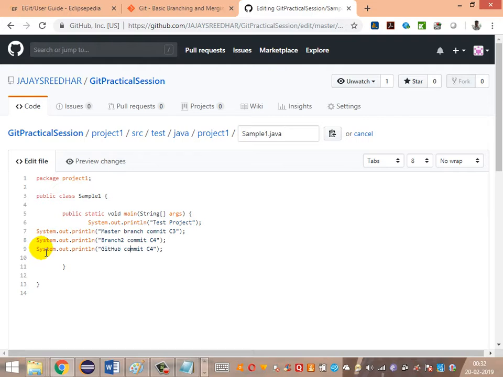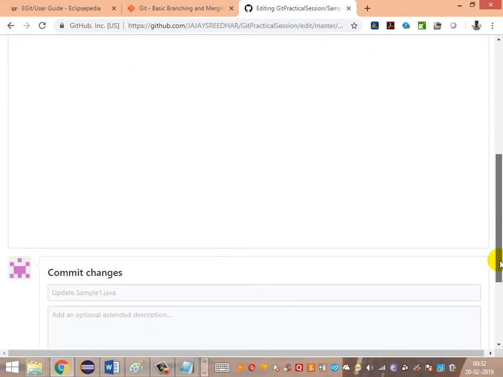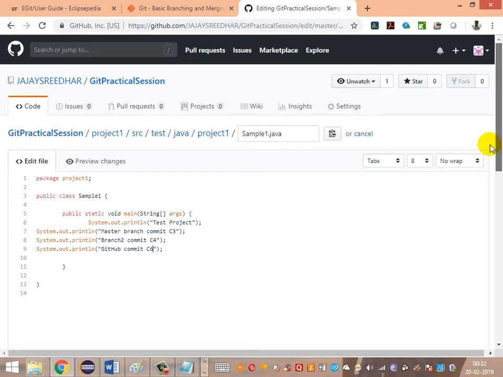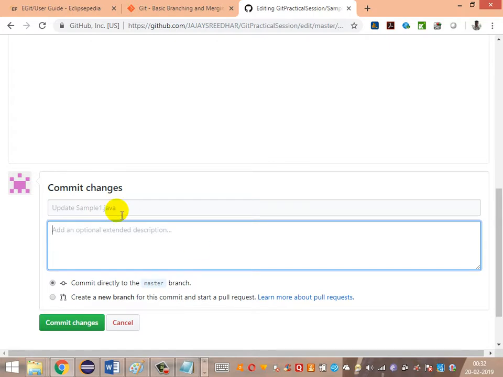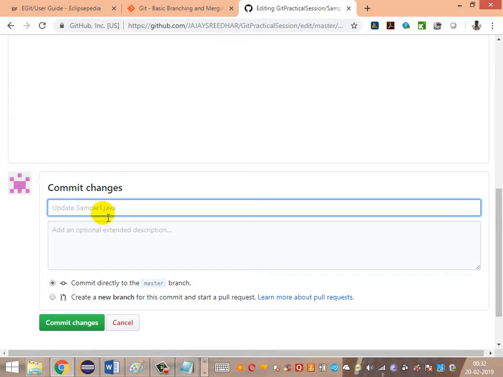GitHub commit C5, C6. Give it the number C6. So we have changed it, and now if we want to save it, we can save it, or else we can commit it over here itself. Provide a commit description, commit message: update sample 1 file, GitHub.